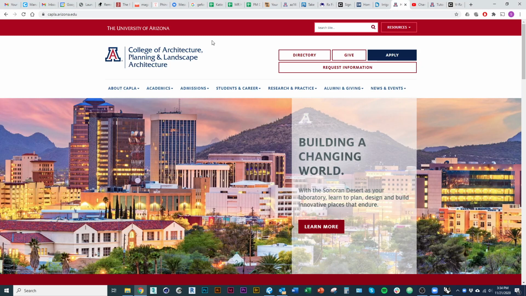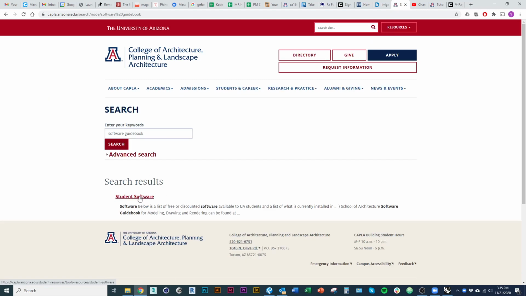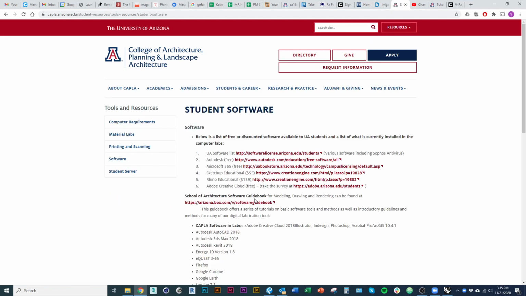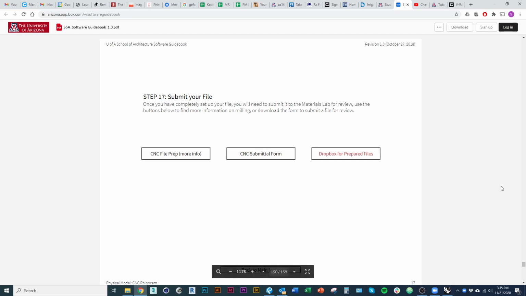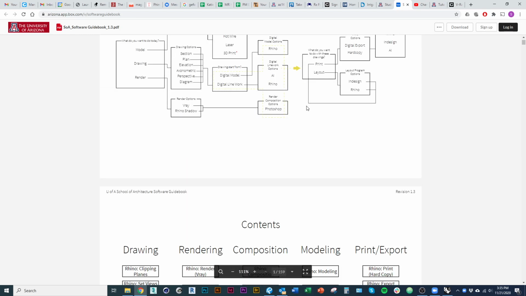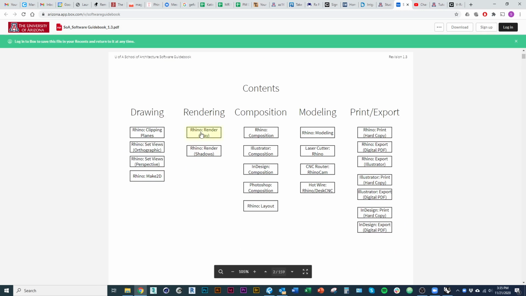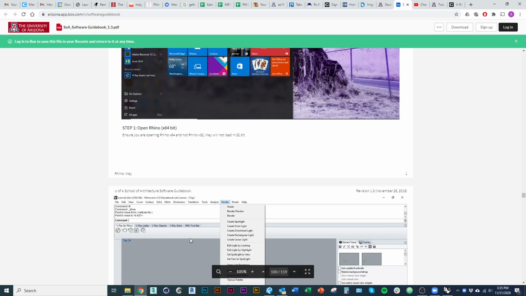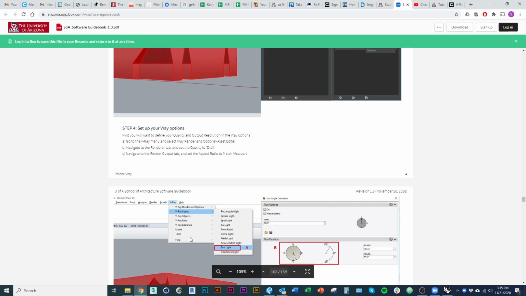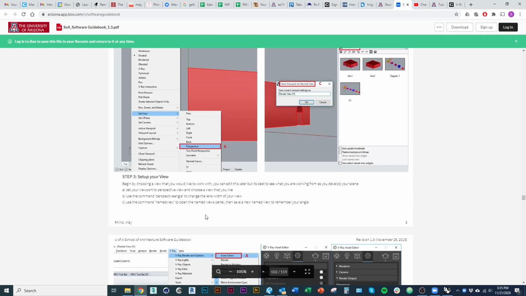But we do have a guide. So if you go to capella.arizona.edu, our college's website, and search for the software guidebook, it'll take you to a website called Student Software, and it'll say Software Guidebook. There's a box link, and it's a PDF, so you're welcome to download it. If we go to rendering and we go to Vray, it's actually a step-by-step guide of how to set up a rendering. Vray is mostly what I'm going to go through right now.